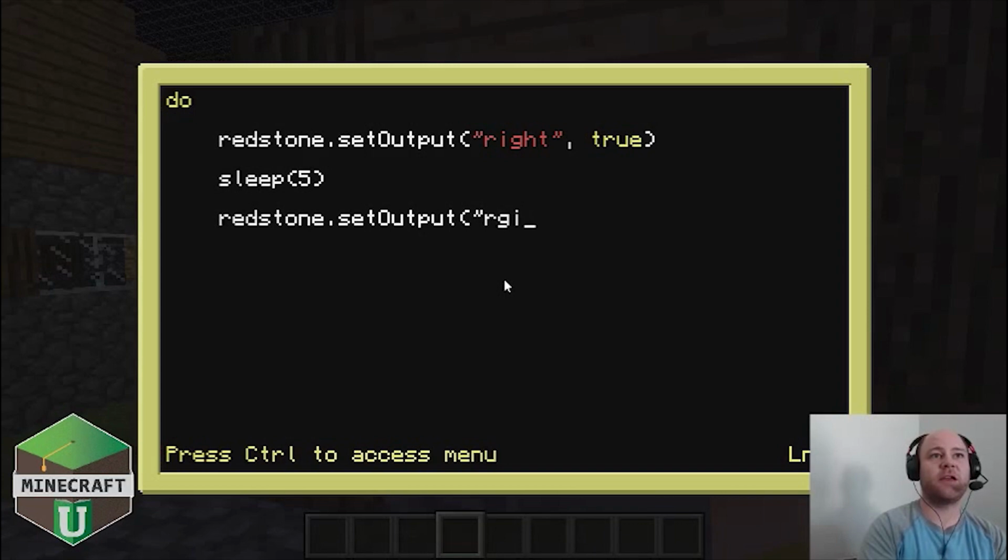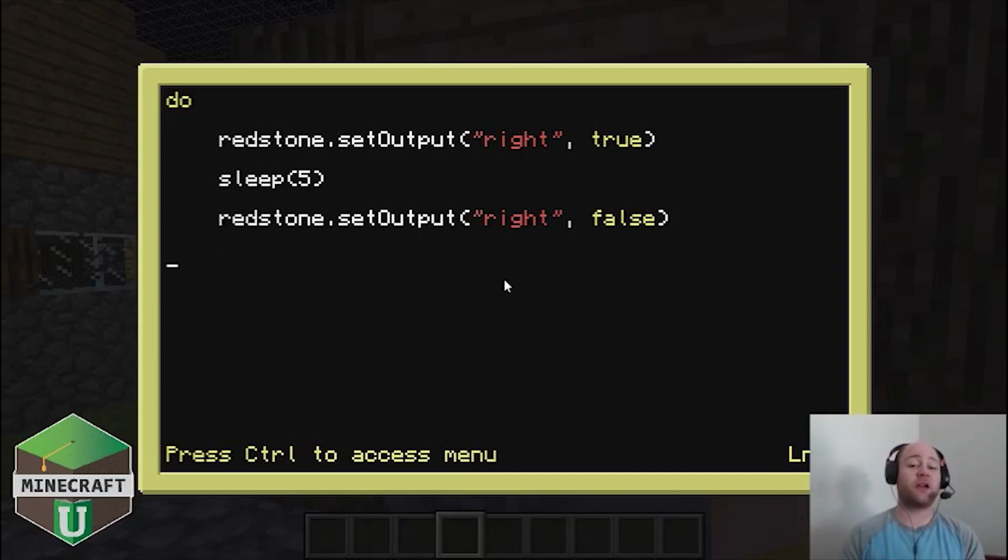Oops, that's a little early. Right, however that's spelled. False, however that's spelled. And now that we've done this, we just want it to open and close the door.